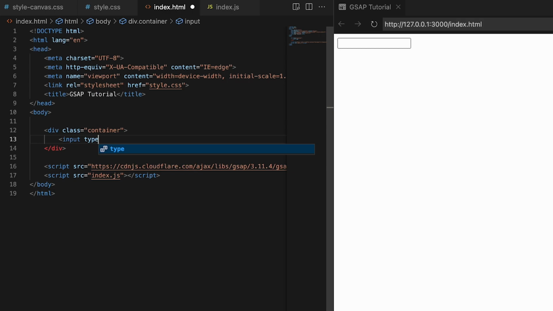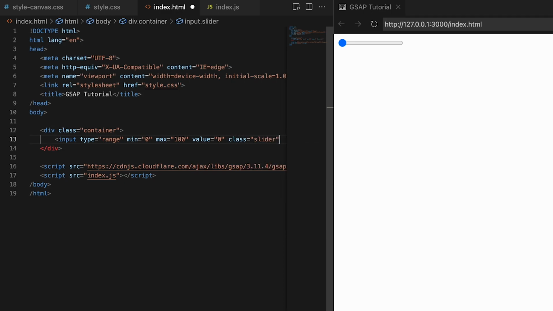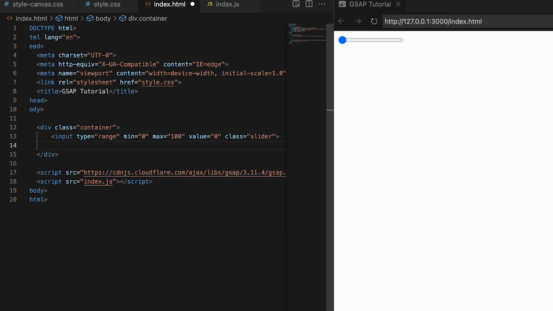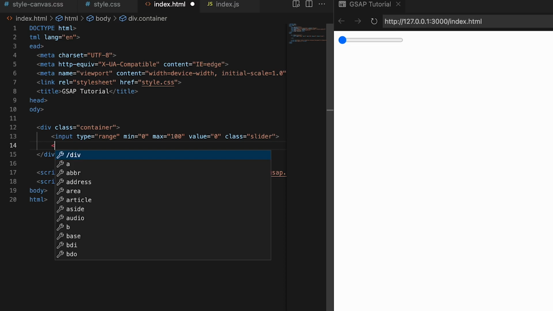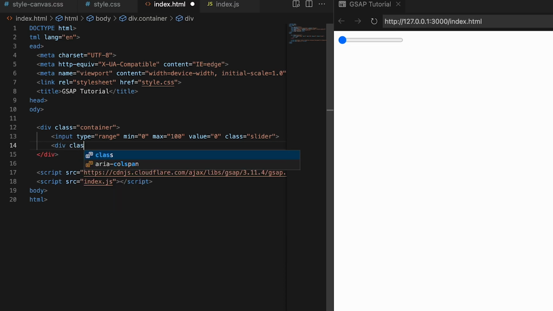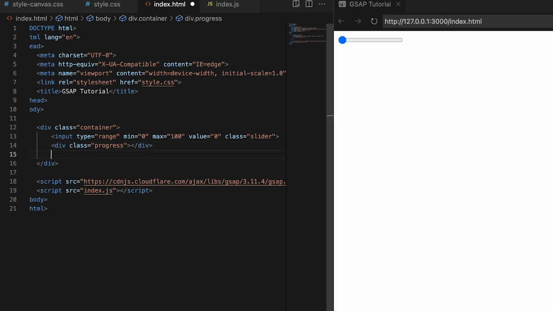Let's add a range input with min value 0 and max value to 100. And set the initial value to 0 and give it a class called slider. Under the slider, create a div element with a class progress, and this will act as the progress bar which fills according to the range value. And finally, add a div element with class label.